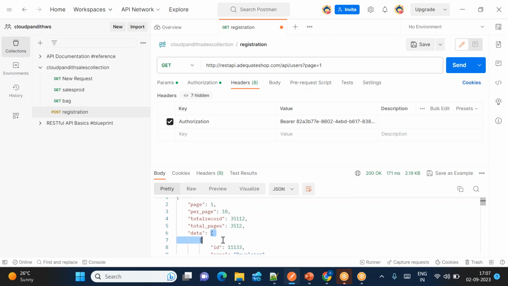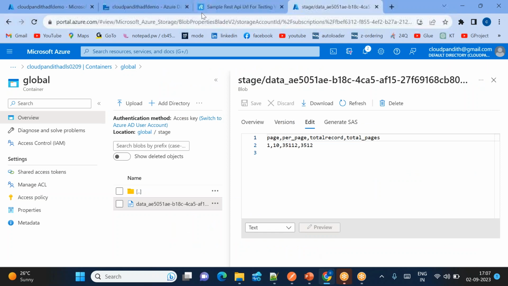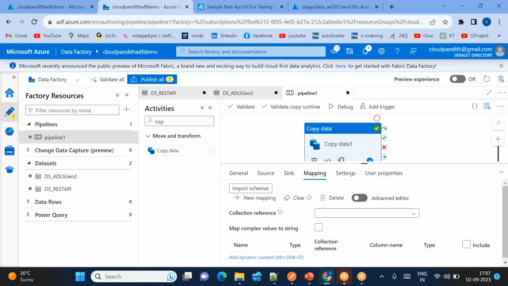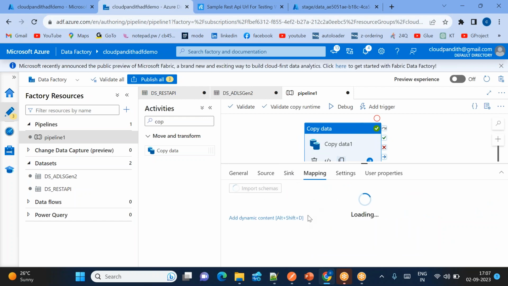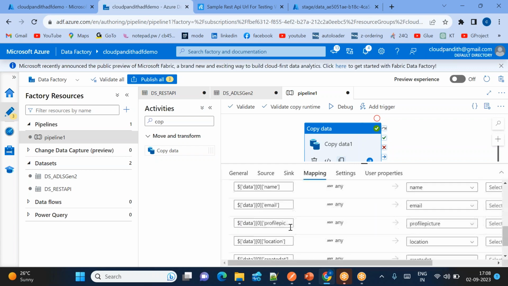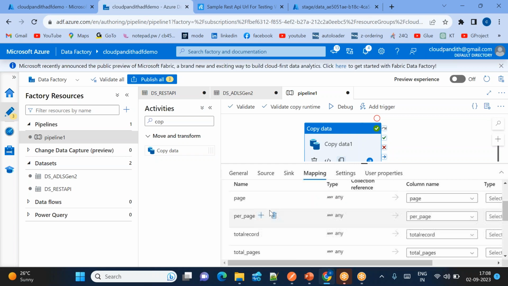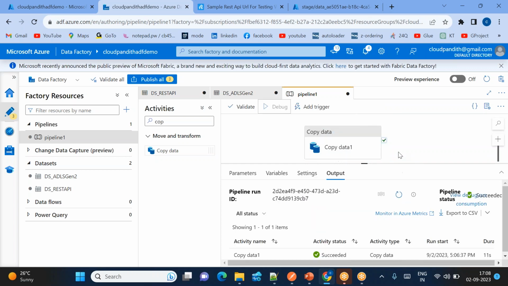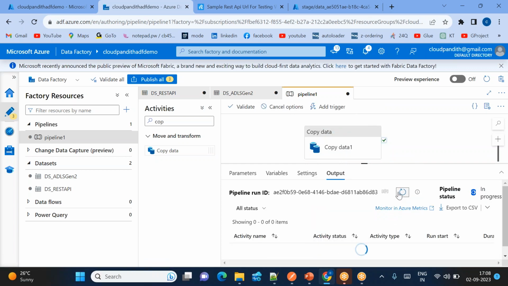From the collection of elements, if you want only one element, what you can do is come to the copy activity and click on mappings. You can say import schema. When you click import schema, it will give you the first user details. See, data, 0 of id, 0 of name, 0 of email, and so on. Like this, it will give you only one item of data, one user's details. Let's debug now. When I debug, it will give the one user detail.